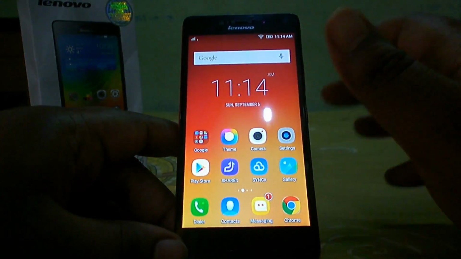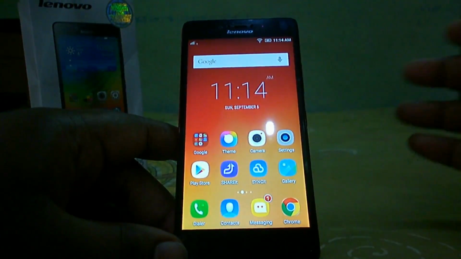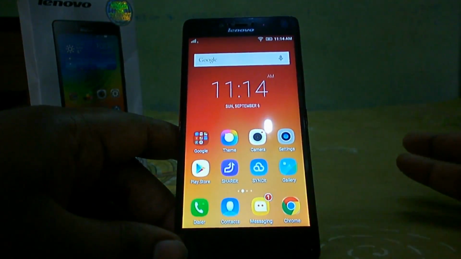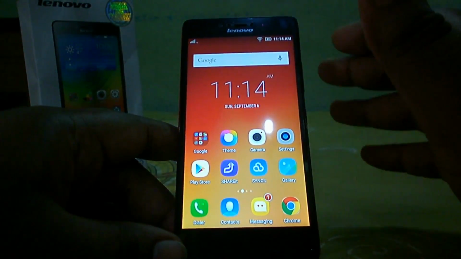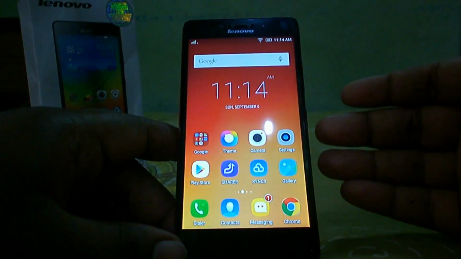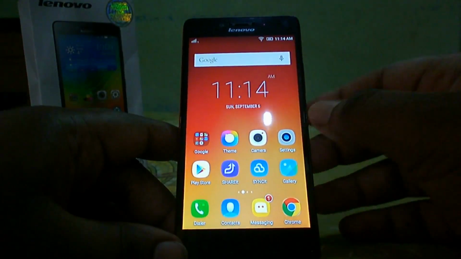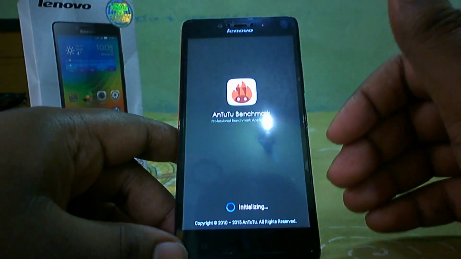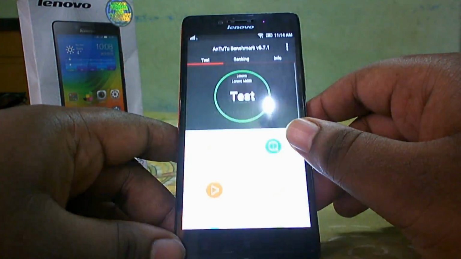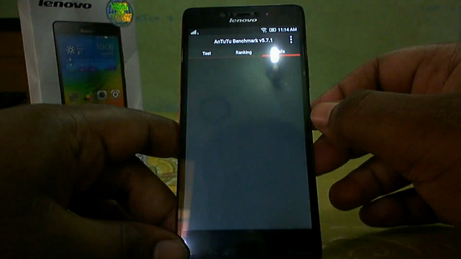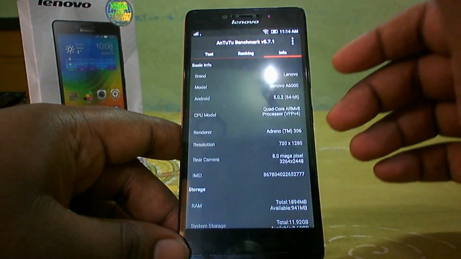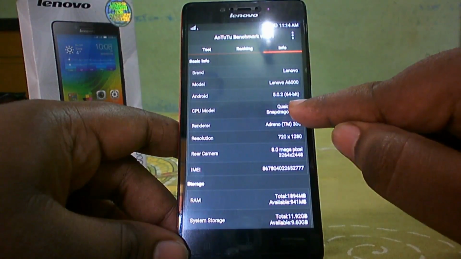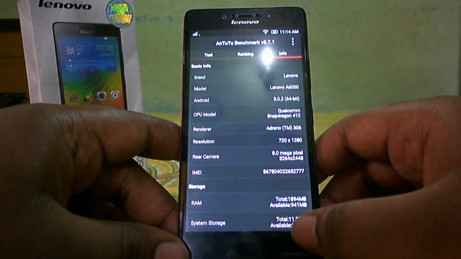Another thing, some users are complaining that after the L update their accounts and SD card were not synced. For that I will say you should do a factory reset, because now this device runs on 64-bit architecture. I ran the Antutu benchmark, and now this device has the 64-bit architecture. In the info section you can see Android 5.0.2 in 64-bit. So now the system is a 64-bit system.